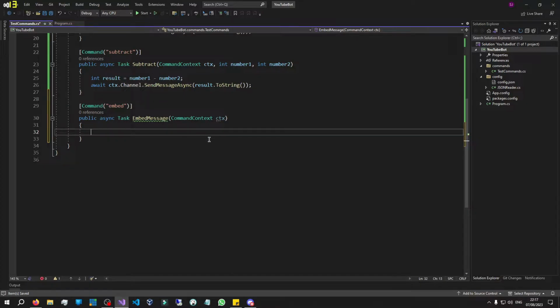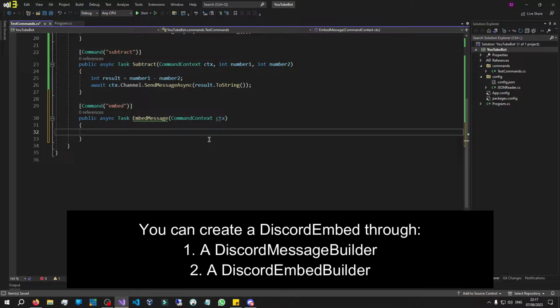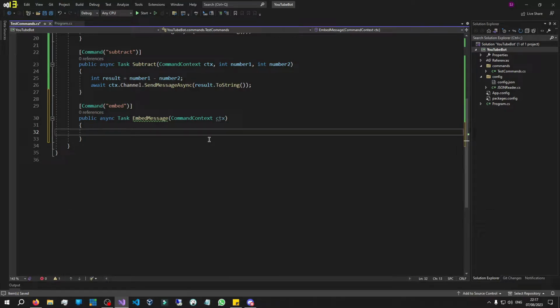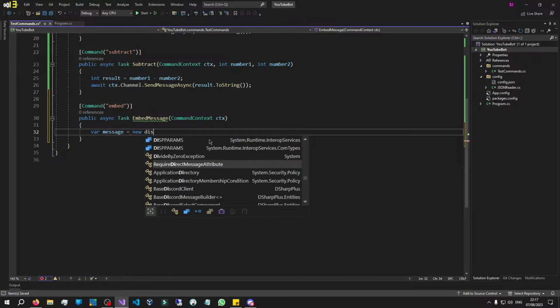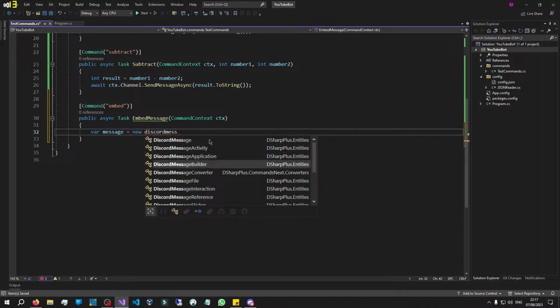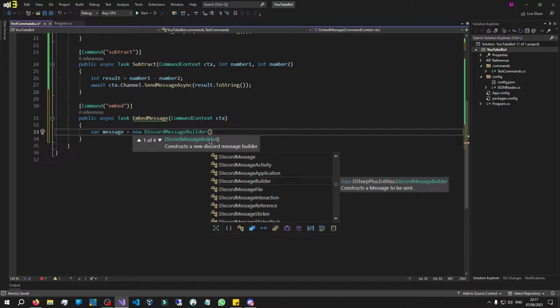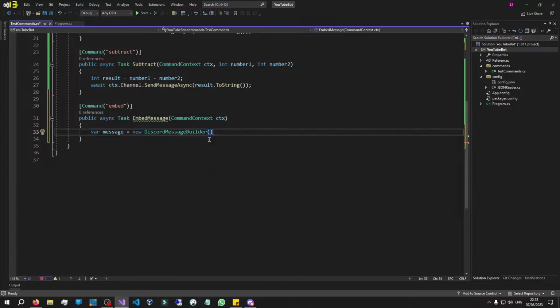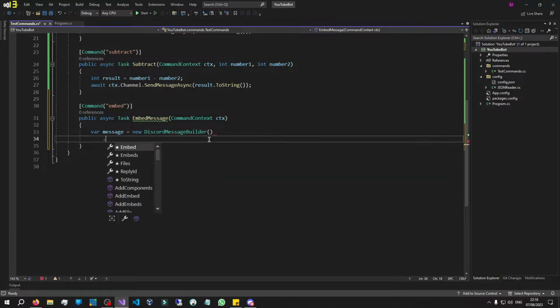There are pretty much two ways to make a Discord embed message, and I'll show you both ways. The first way is to declare it in a DiscordMessageBuilder. So let's do that first. Let's say var message is equal to a new DiscordMessageBuilder. This message builder is actually a normal message, but what we'll be doing is inserting an embed inside of that. So underneath this, I'm going to add the embed.